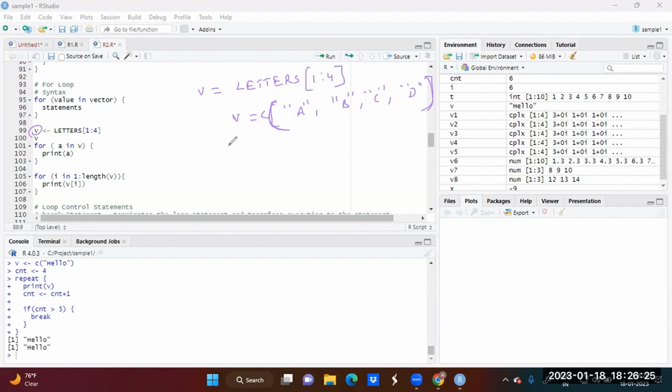Now, after that, I am writing a for loop like this. For A in V: you can think of A as some variable which is looking into this V variable. Open the flower braces, close the flower braces. Whatever you want to do, you can write. Here I am just writing print A. So what is the meaning of for A in V? A is one variable which is looking into this V variable.